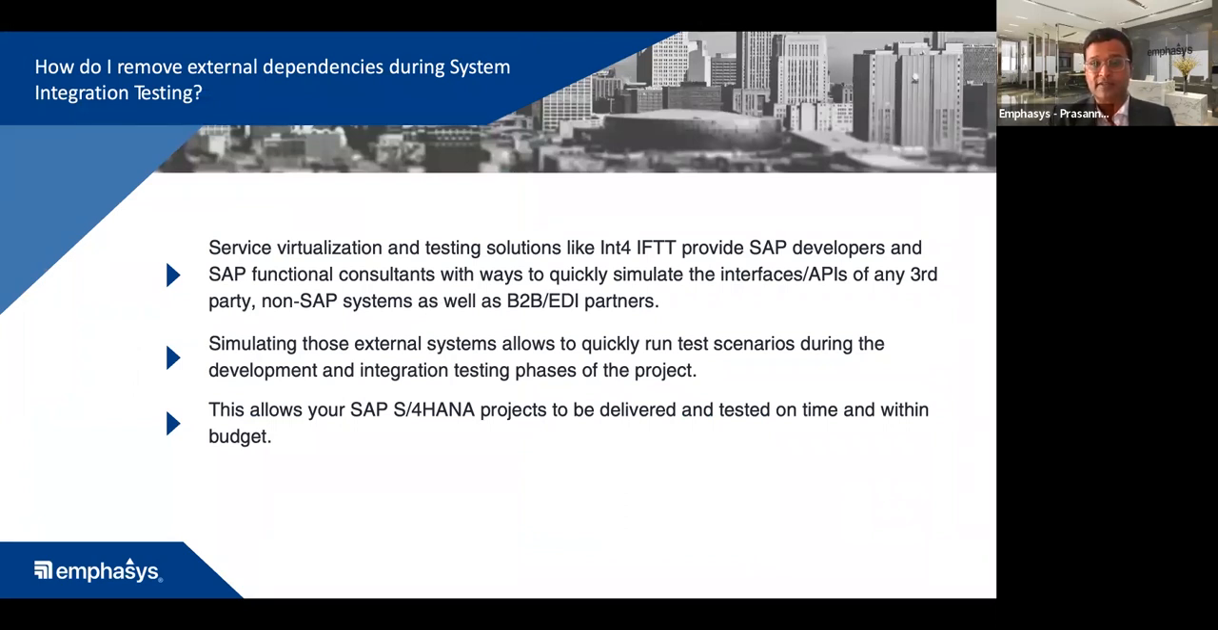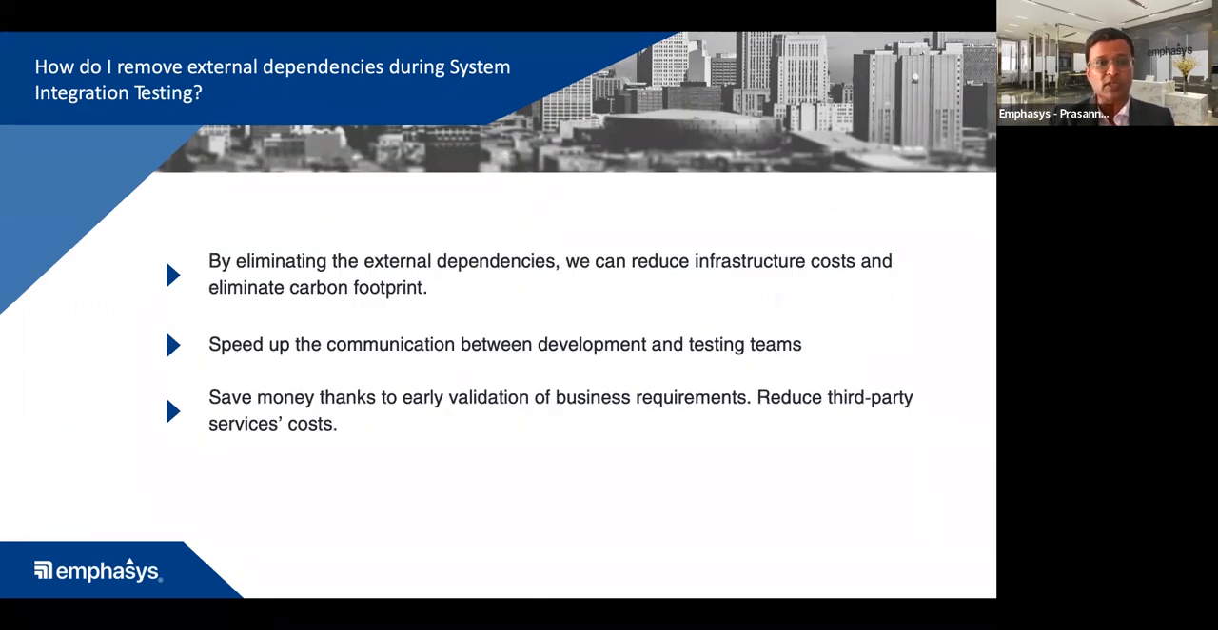So definitely service virtualization is one of the key tools that big companies use when they're running large transformation projects. And using this tool, we can simulate all the external systems and remove the dependency and definitely save a lot of money. And there is even a tool to calculate how much we can save by reducing all these third-party services. So this is definitely useful and speeds up the whole integration testing phase of the project.